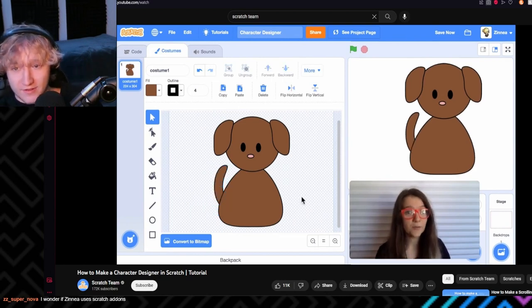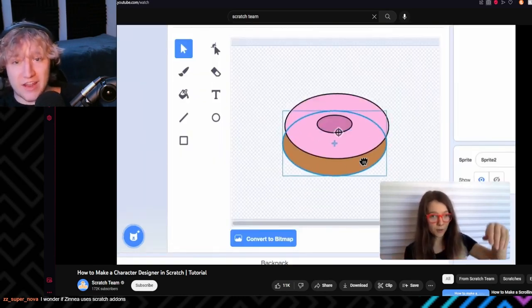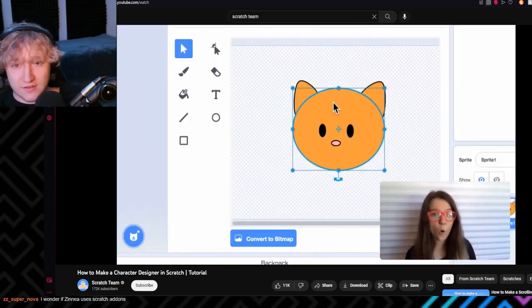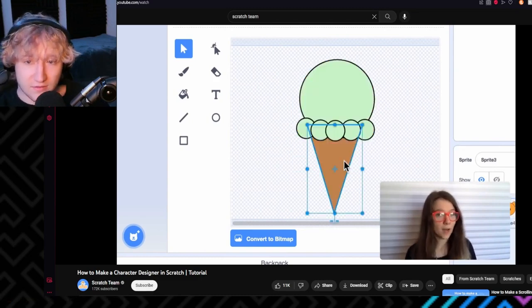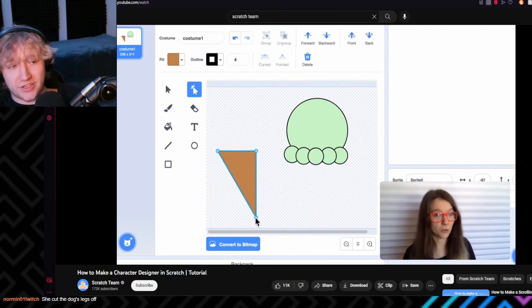Okay, so we've drawn one version of our character. And you, of course, don't have to draw what I did. You can have totally different parts. You could have one be donut parts and one be the frosting on the donut. Or cat ears and a cat's face. Or an ice cream cone and an ice cream scoop. And you can make all these shapes out of really simple circles and rectangles.